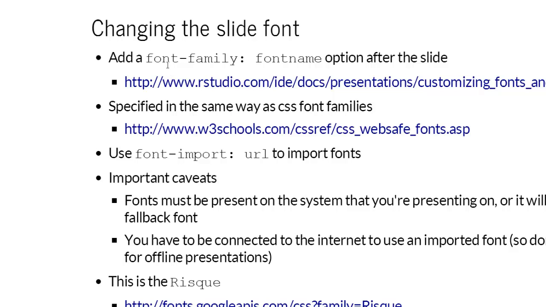So the font family, I didn't have a ton of success just playing around with fonts, and I'll tell you why in a second. Right after the slide, if you do this kind of YAML-like code, font-family equals font name, then that will change the font. This is exactly the same way you would specify the font family in an HTML document. You can go to W3Schools, they have a bunch of web-safe fonts, and you can put any of those in.